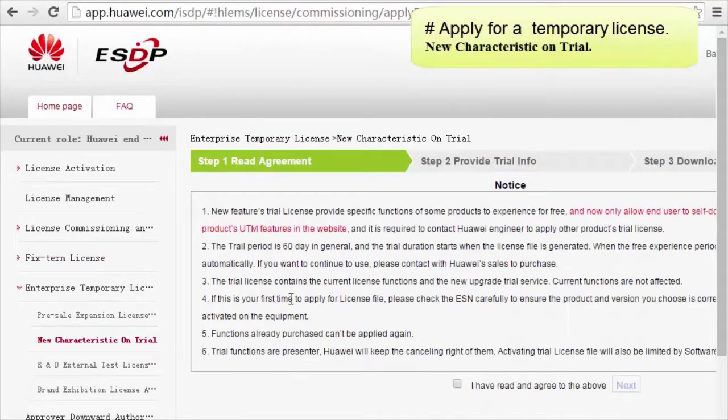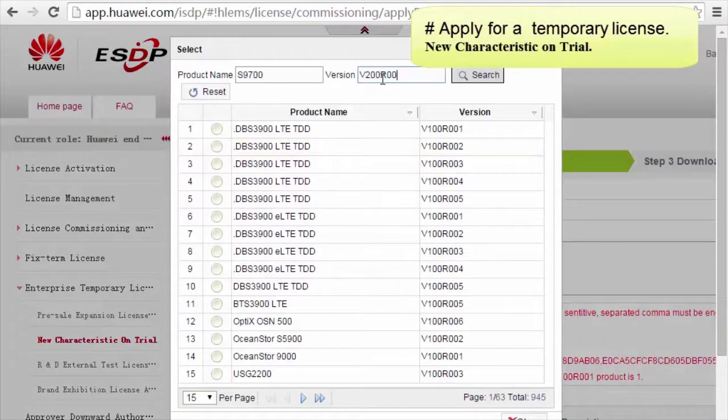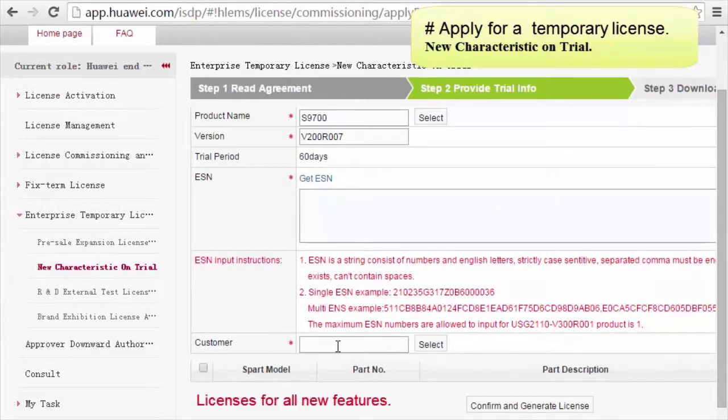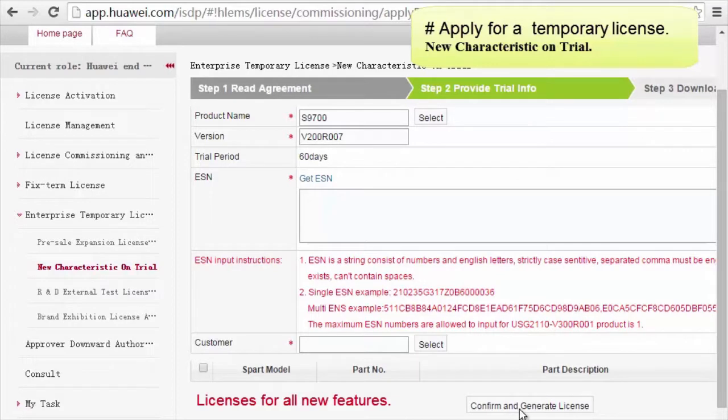Read the notice carefully and select I have read and agree to the above. Click Next. Set product name, version, ESN, and customer. The system displays licenses for all new features. Select the required feature for trial use and click Confirm and Generate License to download the license file.